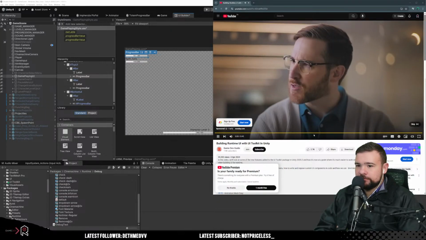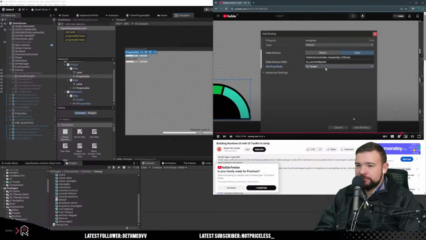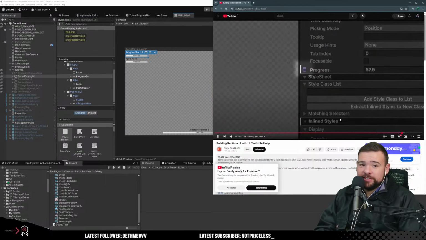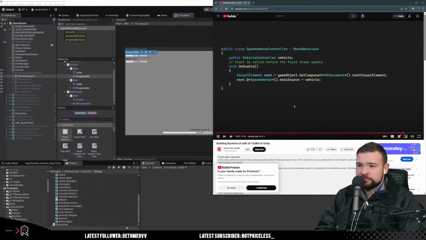Why not use Monday.com's dashboards? This little icon means that our binding is set and ready to have a data source assigned, which we'll need to do in code. So let's create a simple controller for our speedometer bar, get a reference to it, and we can then assign our vehicle controller as the data source.